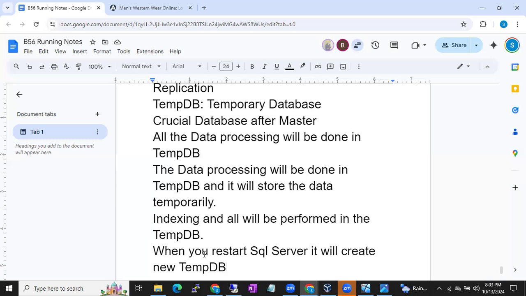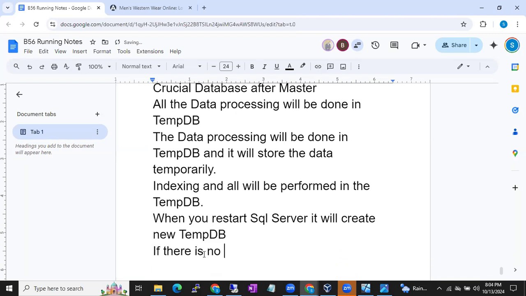So the answer is no. If the TempDB is corrupted, you cannot start the SQL Server. Why? Because without processing, SQL Server can't run. It will at least process the system related information. So for that, TempDB is very important. That's why I told you after the master database, TempDB is a very crucial database. If there is no TempDB, SQL Server will not be started. This is one important point.